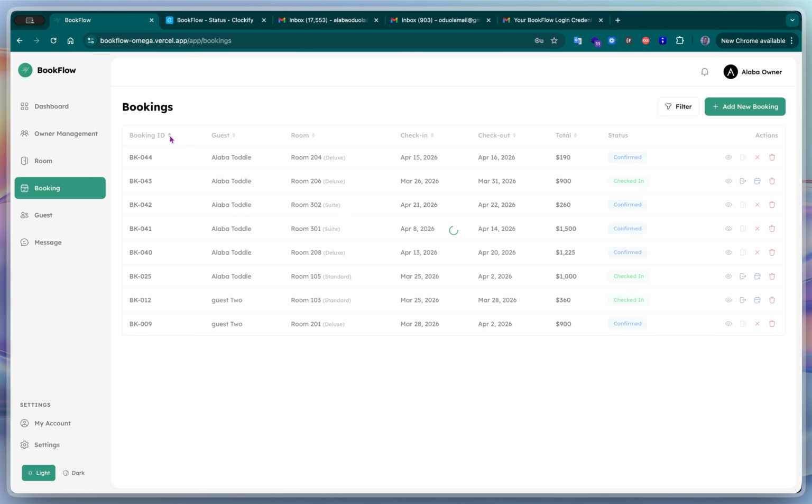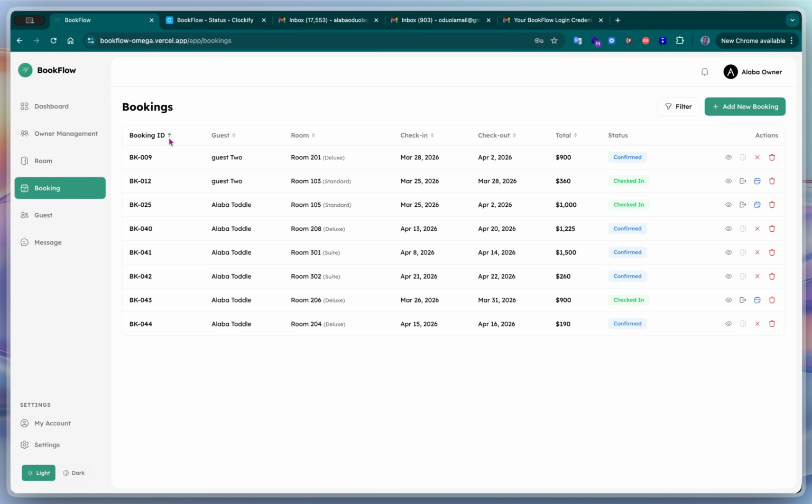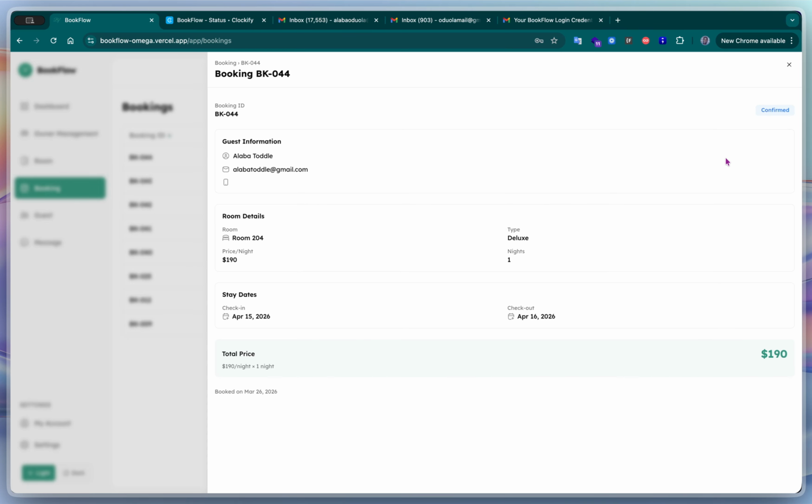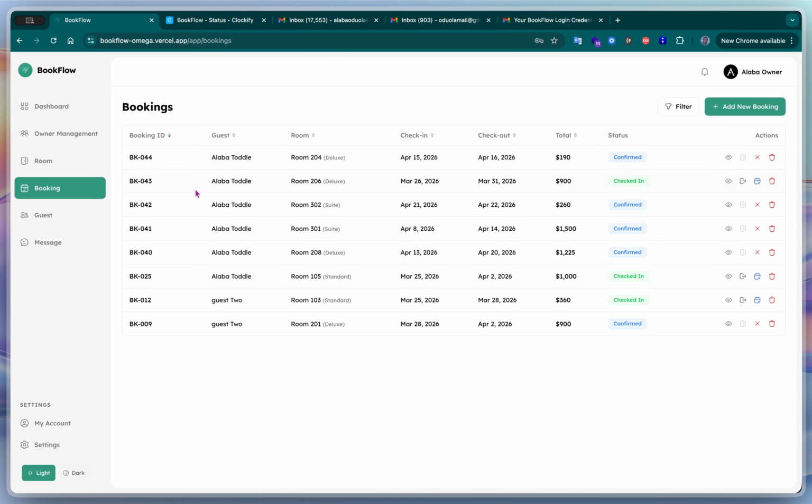The columns are sortable. Right now we are sorting by the booking ID, so I can just click one of these arrows and it will change from descending order to ascending order. Now I can also sort by the guest in descending or ascending order. I think I prefer the booking ID one. For the booking, we can view the details of a booking, which includes the guest information, the room details, and the check-in and check-out dates.